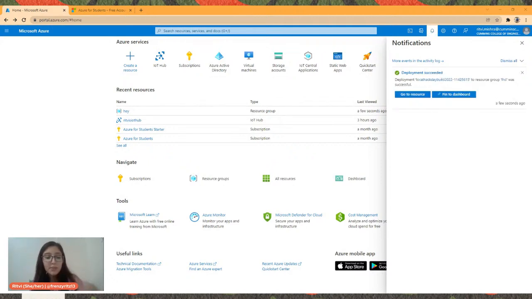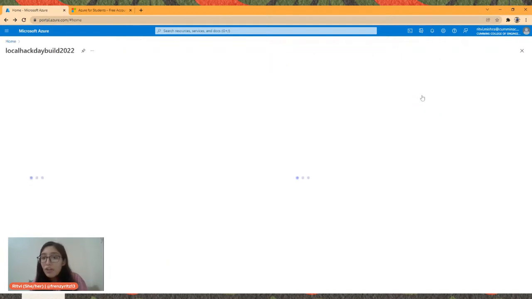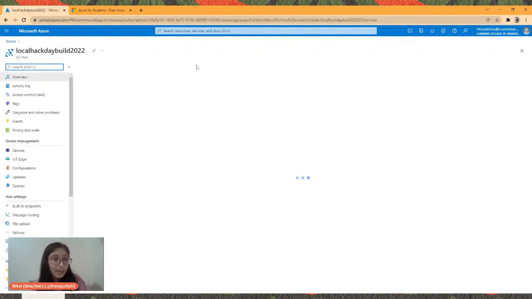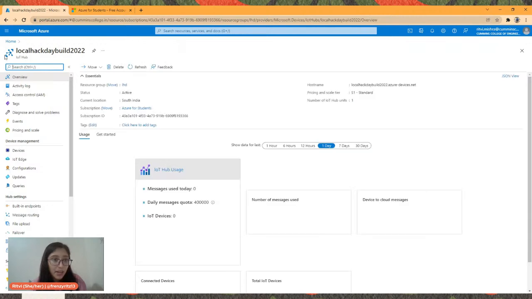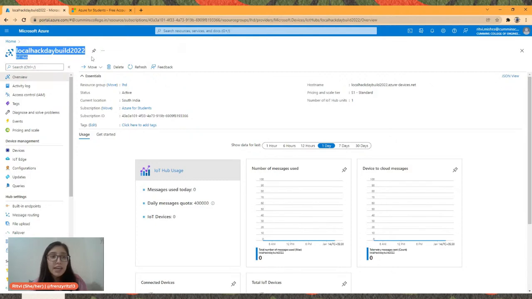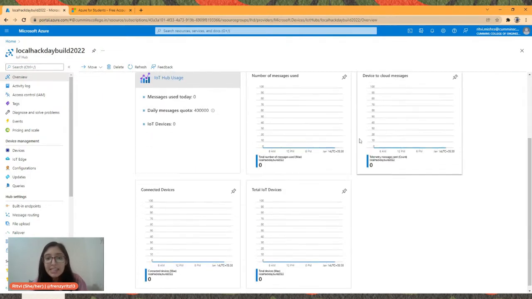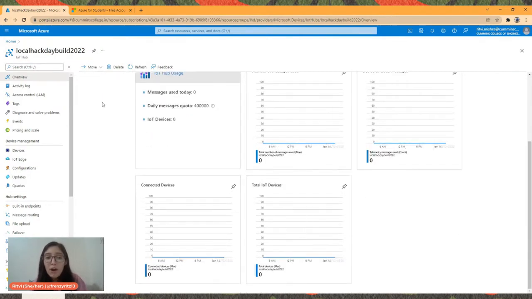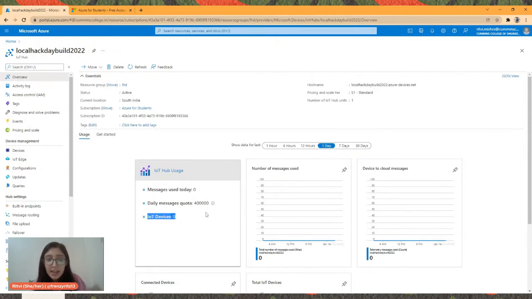There we go, the deployment's complete. Now we can go to the resource and we've already created an IoT hub at that point. So we can see we're already at our IoT hub. This is our hub created. This is the name of our hub. And this is basically the telemetry overview about how many devices have been connected. This is your daily message quota that comes under the standard plan that we've chosen. And these are some other details that might be useful later if you're using VS Code to get connected.